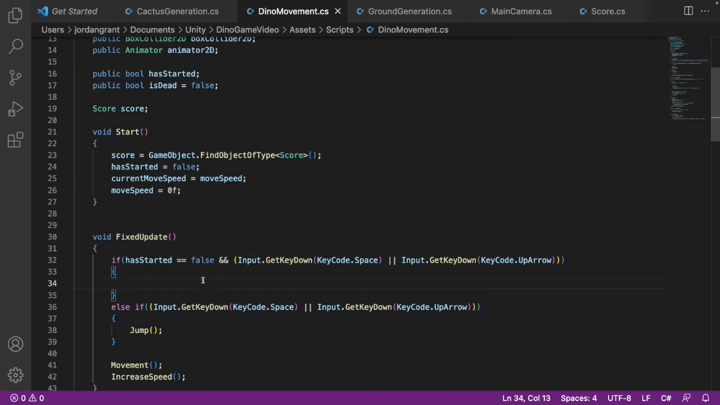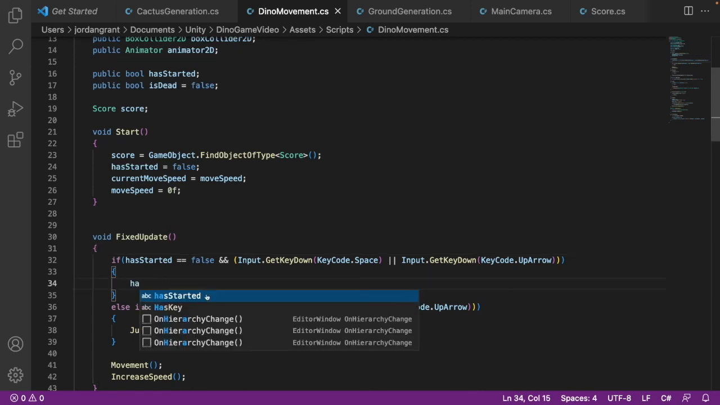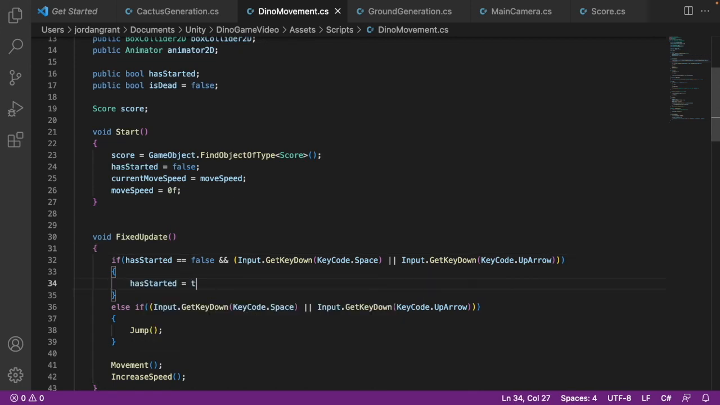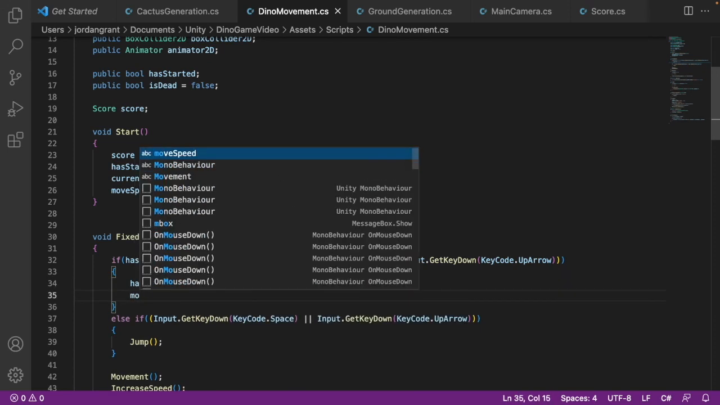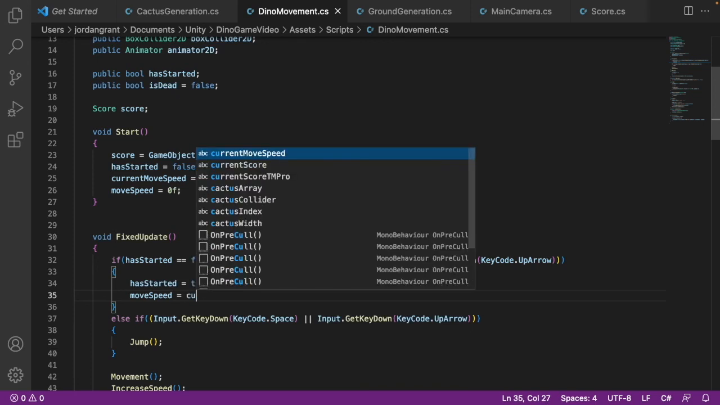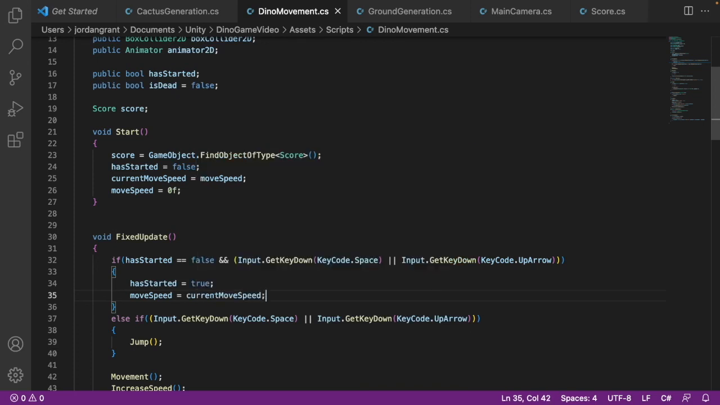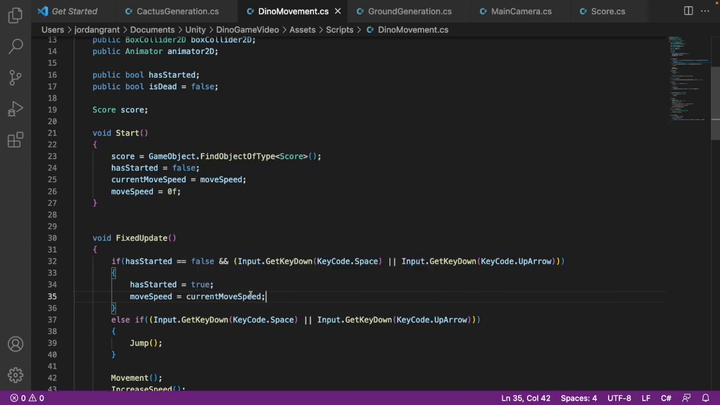And then in here, this empty space, we set has started equal to true, semicolon, and move speed is equal to current move speed. So now it's set back to its original move speed. Okay, so make sure they have semicolons and everything. Perfect.